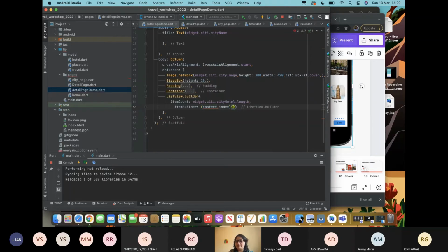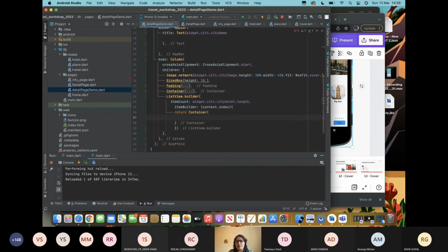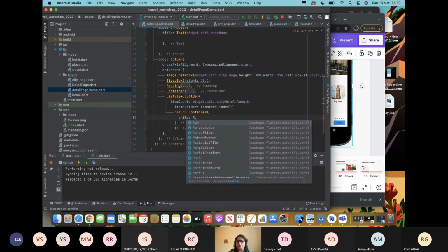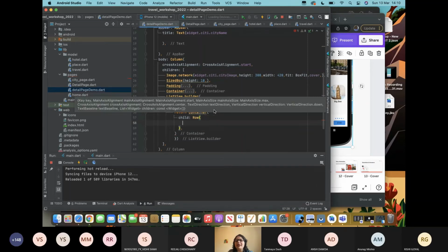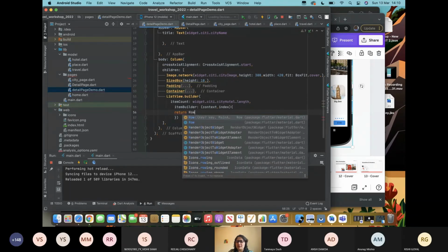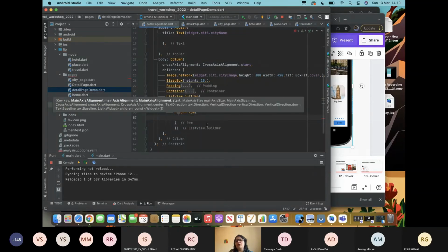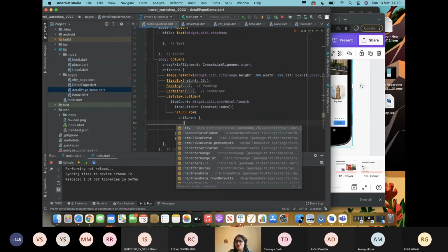And I will return. This time I want one container, and inside that I want a row. So let's say Container, and then I want a child as a Row. You can also directly use the Row as well. It doesn't matter. If you just use the Row widget directly, it doesn't have any problem. Inside its children, I want a container or image.